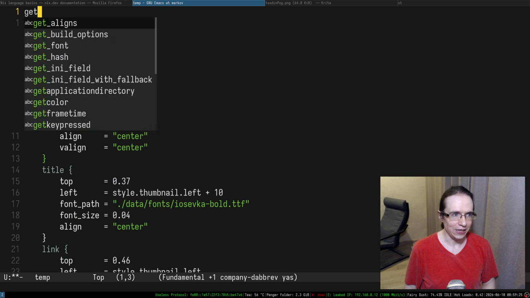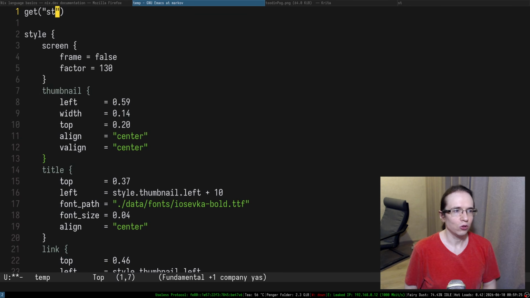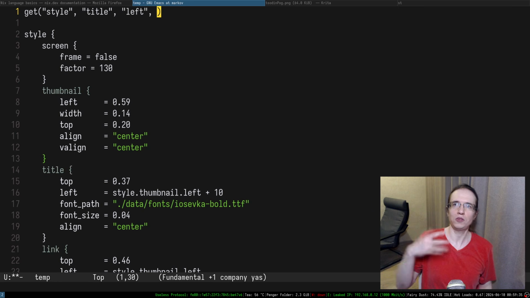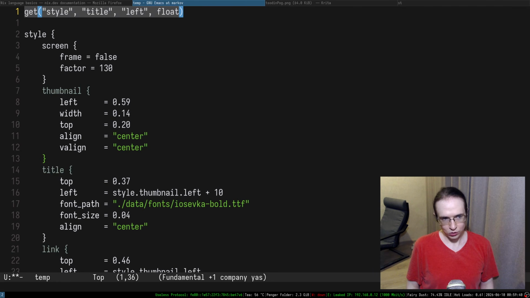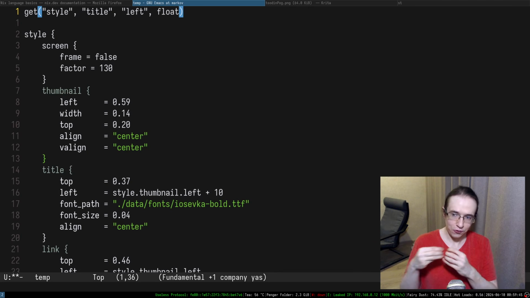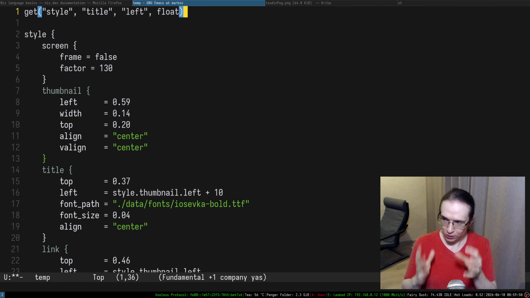You can say, okay, get something like style, title, title left, and I expect it to be a float. Essentially what it's going to do is get that value if it exists. If it is an expression, it's going to evaluate it, then cache it and return the evaluated thing. You see what I'm saying?